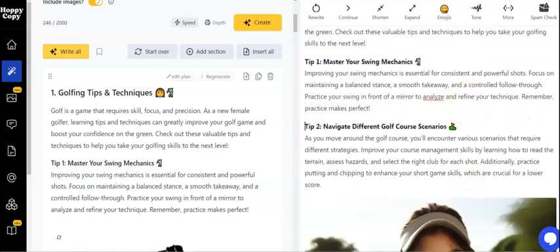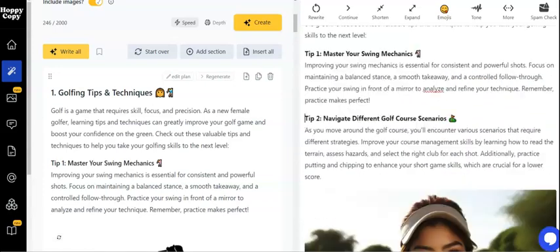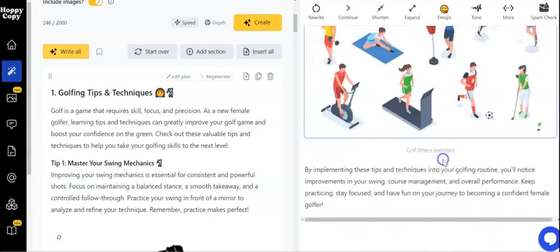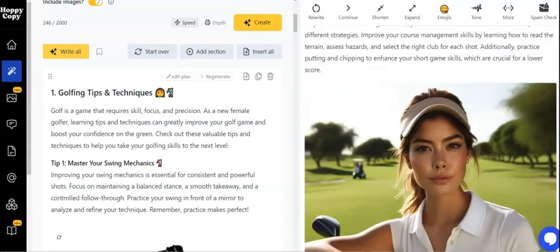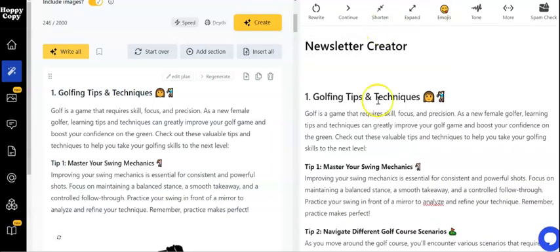I'm just going to take that one out because I didn't like that, and then I can just go through and I can edit up my article. I don't need as many pictures as it puts in, so I've gone for that one with the AI, and then I can just go through and I can proofread this.